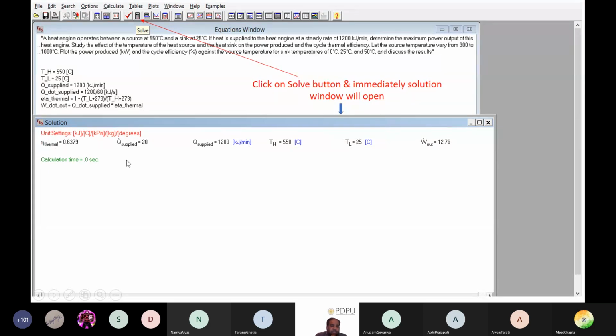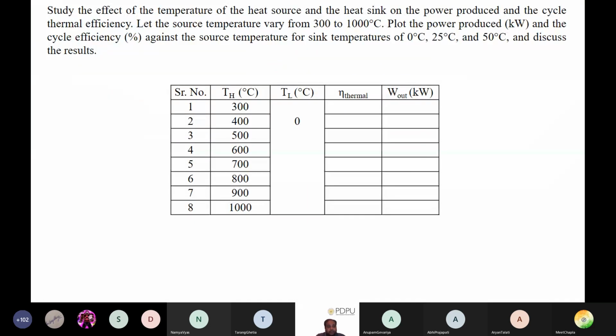So all the values, you can see all the 6 variables are shown, plus it is also showing calculation time is fine. So thermal efficiency is required. So that was the first portion. Second portion was to study the effect of temperature of the heat source and heat sink. Now we have variable heat source temperature and the sink temperature.